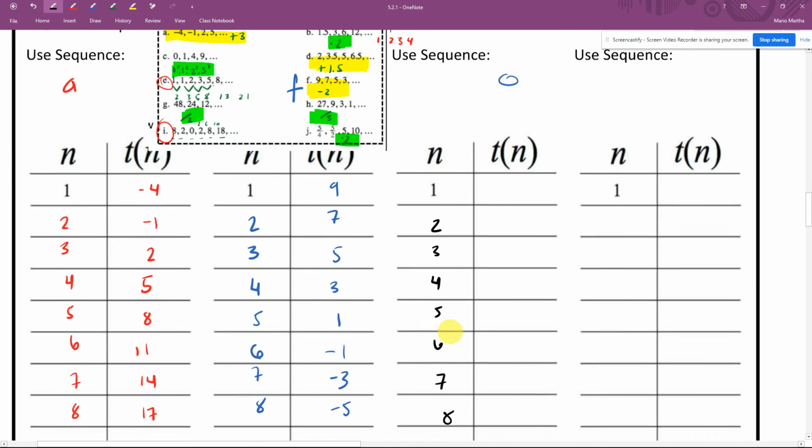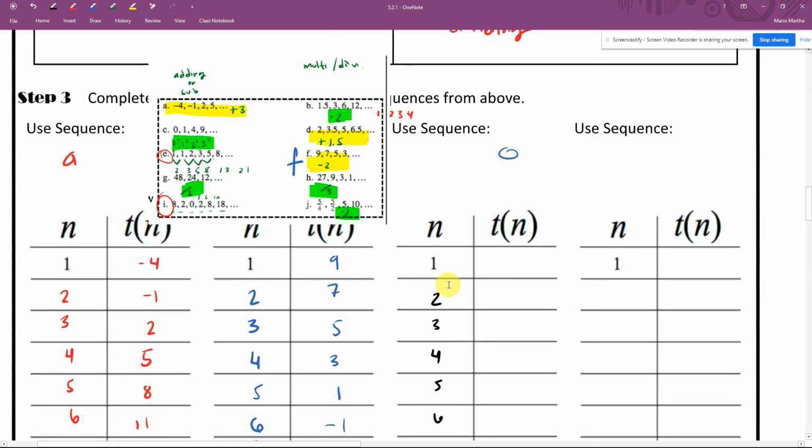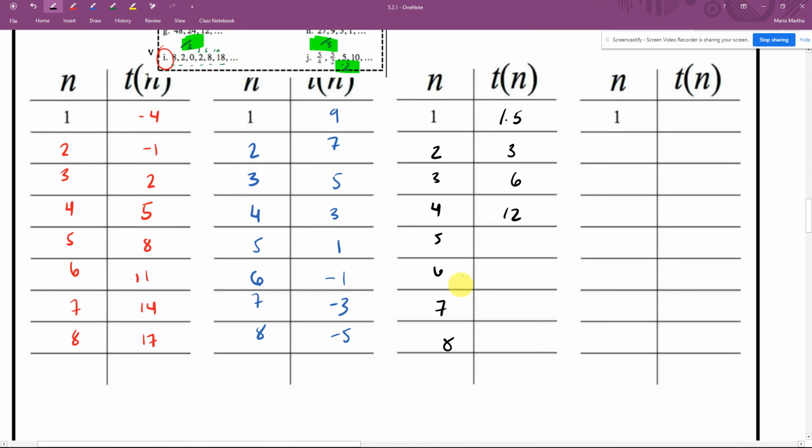All right. So here, let's do B. On B, you have 1.5, and then 3, and then 6, and then 12. If you're multiplying by 2 each time, you're going to get 24, 48, 96, 192 as your term 8.